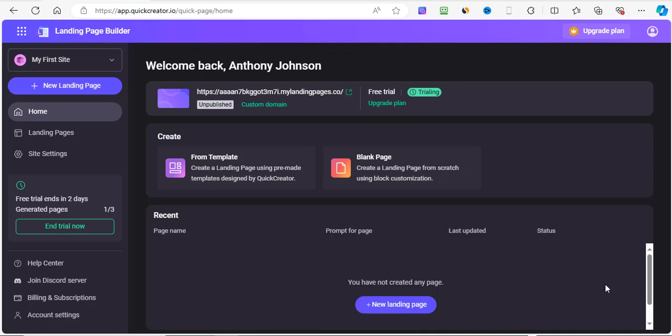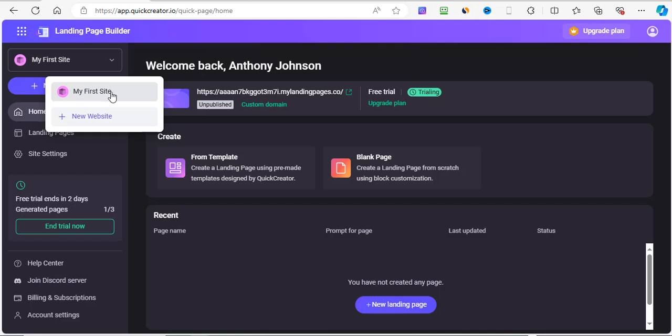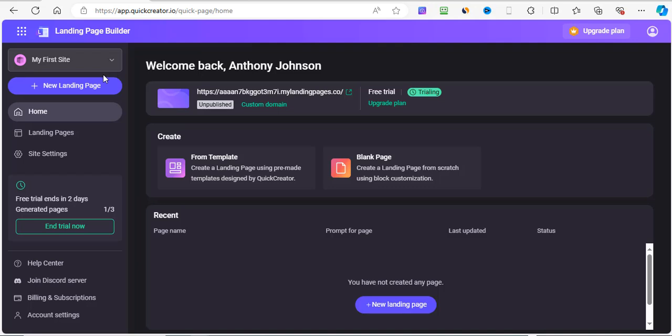On the side right here, this is where you have your first site. You can build a new website, you can just click that button right there. On this button here, on the side, you can click this and you can create a new landing page if you like. And then you have the home page. This is the home page right here.